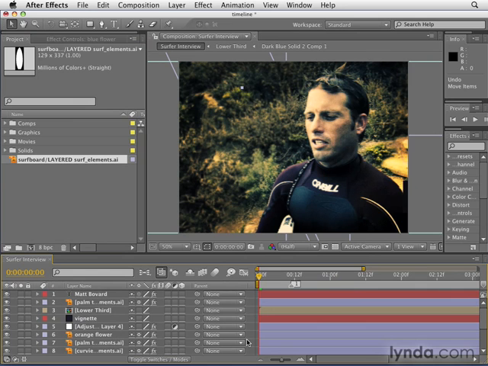Oftentimes, I just want to quickly add assets from the project panel to my project. I want them to start at the first frame of my composition. I want them to be centered in my composition panel. And so there's a great keyboard shortcut for that.